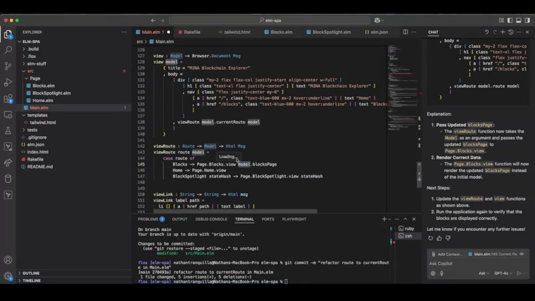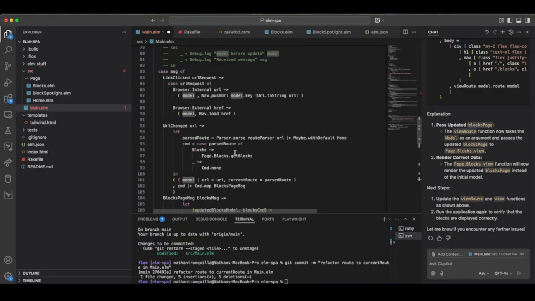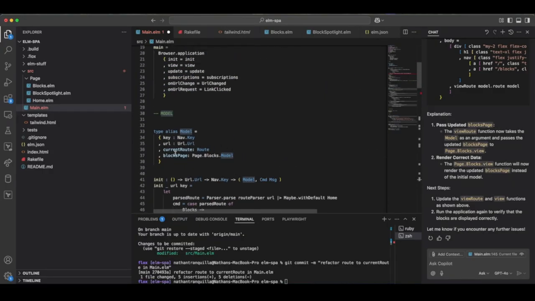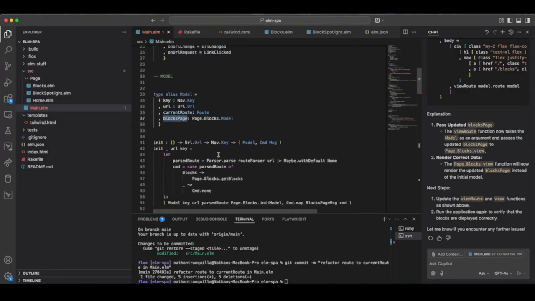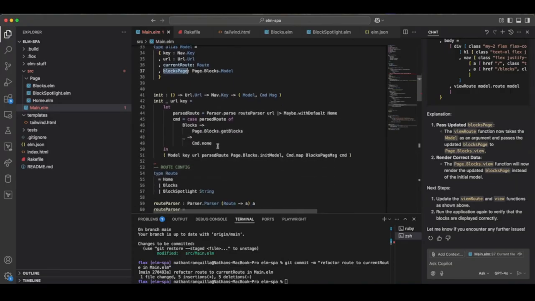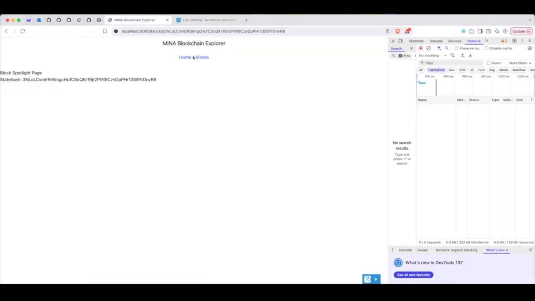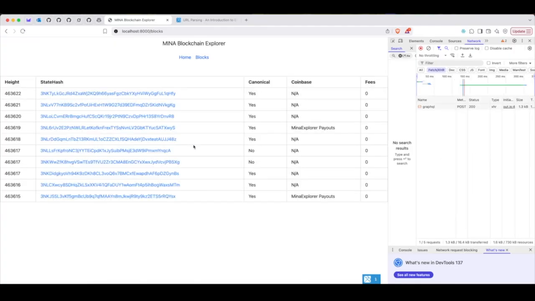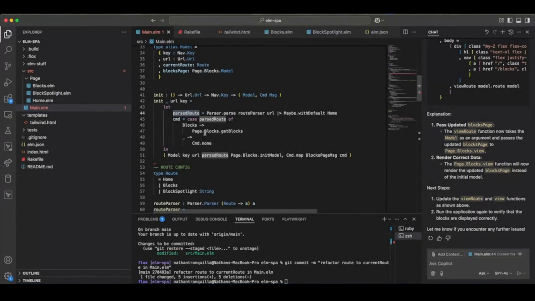Okay, let's go back up to the top. So then we store the model for the blocks page also in the main.elm file. And what are some other features here? When we initialize the application, depending on the route that we have parsed, we have to take some actions. So if I just reload the page on the blocks page, this request comes from having parsed the route and then issued a get blocks command. We can go to the blocks page to see that, but that's not really in scope for this.